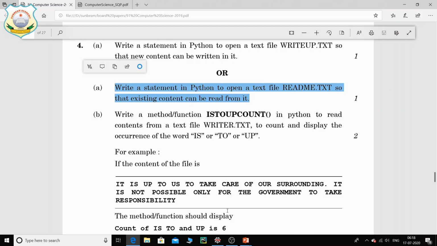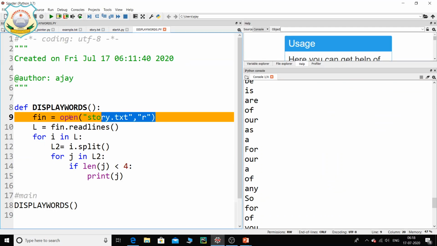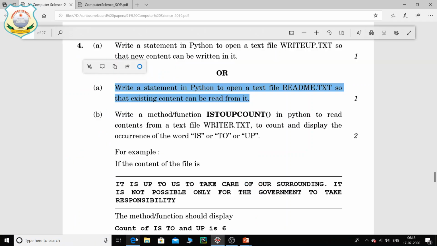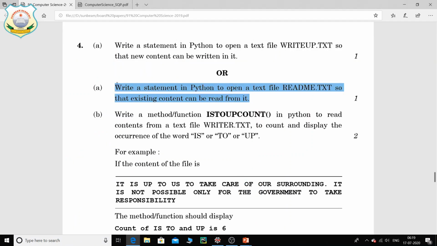So what will be the one statement, children? The one statement will be fin, or file handler, is equal to open, name of that file, that is readme.txt, comma, r mode, and you are going to get 1 mark for that. So that was the first answer for the first question.